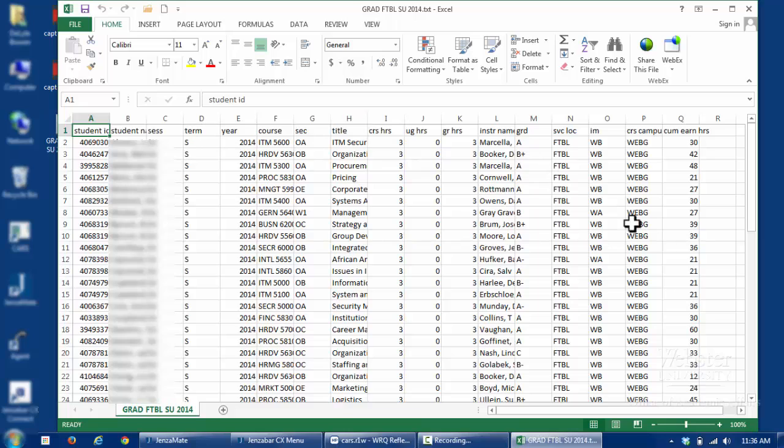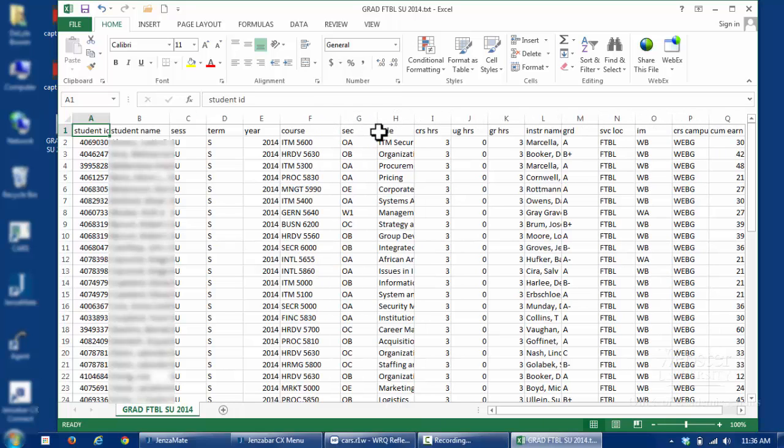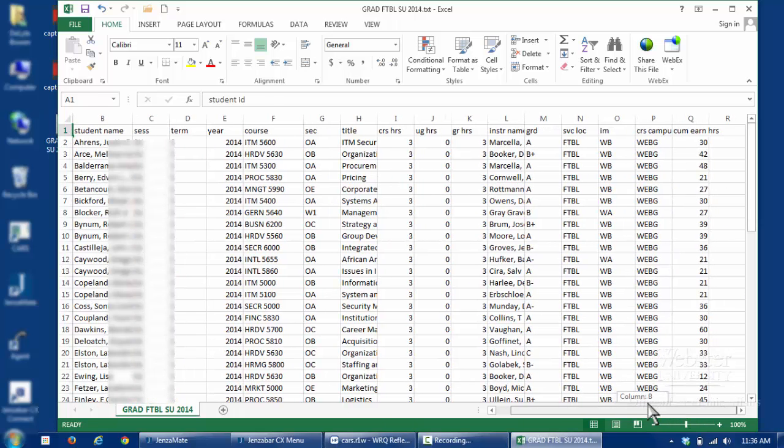Now you can see from viewing your data set that it is showing the student's ID, their name, the session, the year. It will show every single course that students are taking online, and it will show their campus, their service location of their campus. It also, at the very end, shows their cumulative hours, just various information.